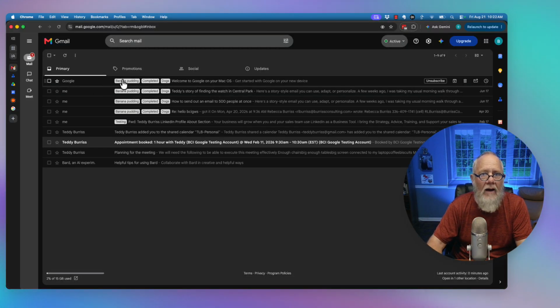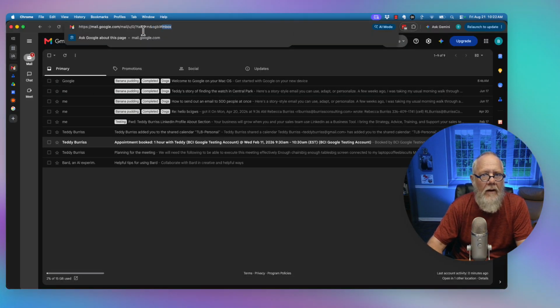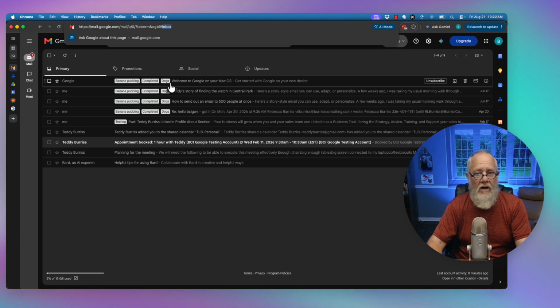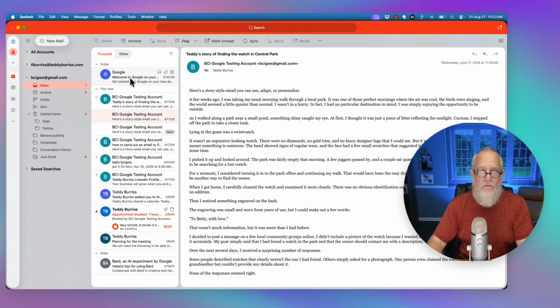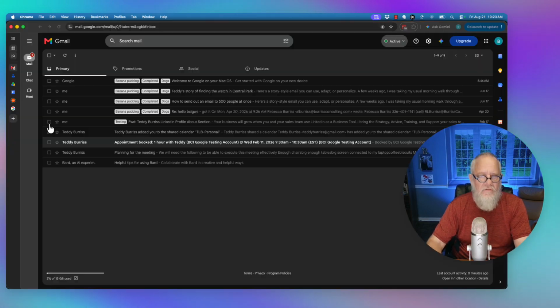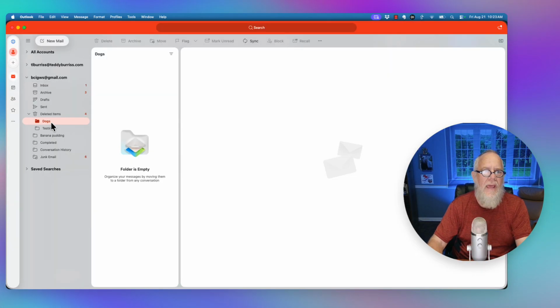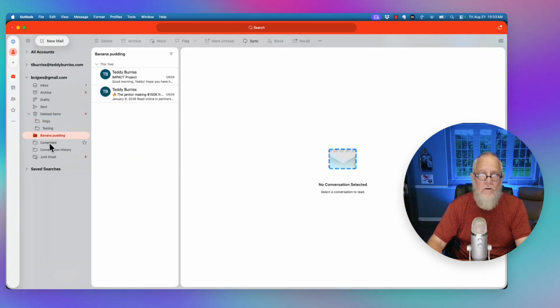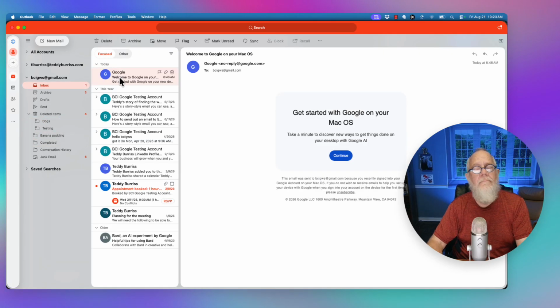Leave it in the inbox, because you can see I'm looking at my inbox right here, and label it banana pudding, completed, or dogs. So if I go over here, this "Welcome to Google on Mac OS" message is in the inbox. It's not under, where is it? Under dogs, completed, and banana. It's not under dogs. It's not under banana. It's not under completed. It's in inbox.